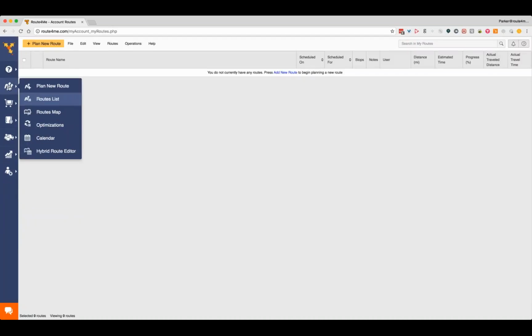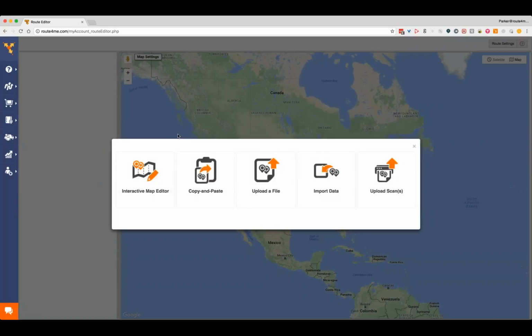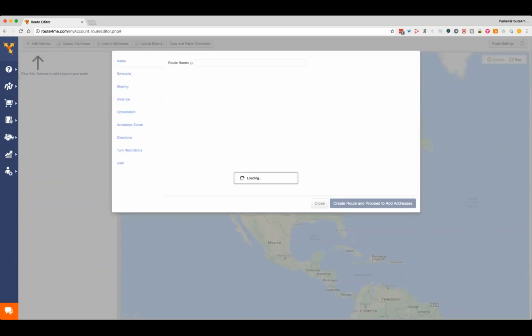In terms of training a dispatcher, we offer training, setup, and support, so you won't be alone on that. It's very simple and easy to use. A lot of people can just figure out the system on their own, but we don't leave you alone. So we're going to click Plan New Route. Once we click that, it takes us to a few options. There are multiple ways to get into the system all of the addresses that you'll need to visit, but we're just going to quickly upload a file.